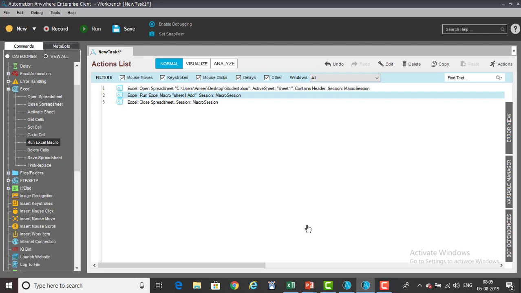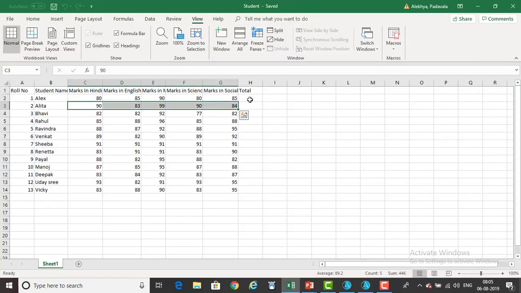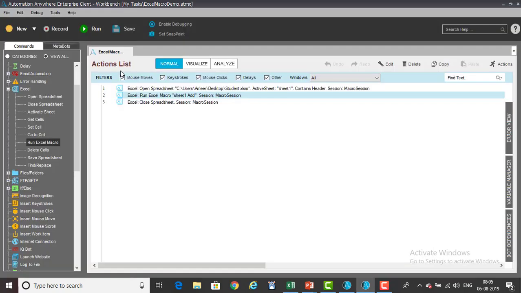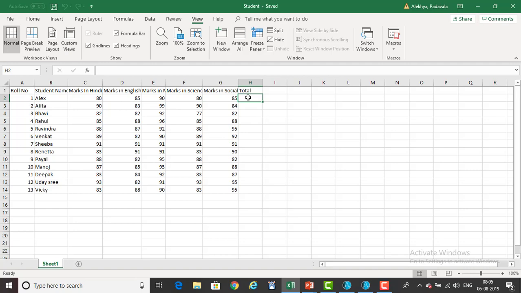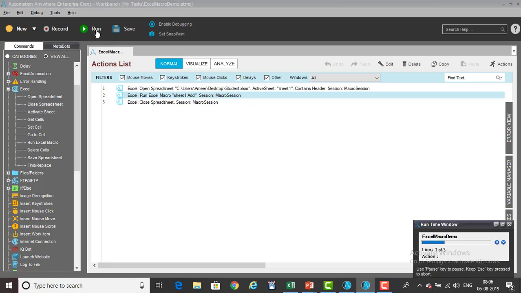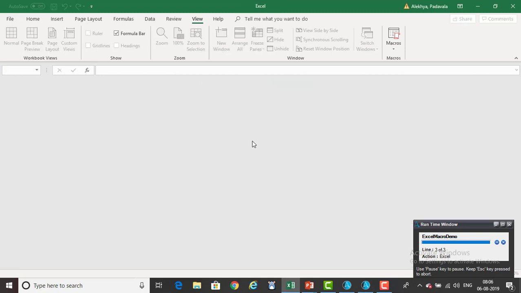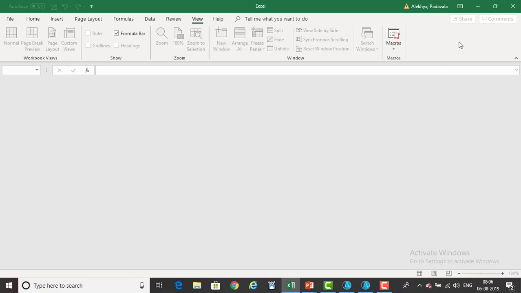Now let me save it. I'm naming the task Excel macro demo. Run Excel macro demo, and I'm going to click on save. Now if you see over here, when I run this task, it has to fill all the details over here. Fine, let me run it. The runtime window has been started, you can see. It is 2 out of 3, all the details have been filled in, and then it has been closed.